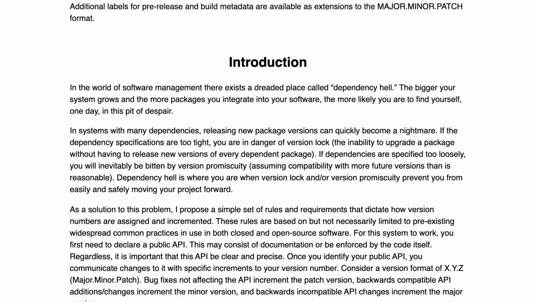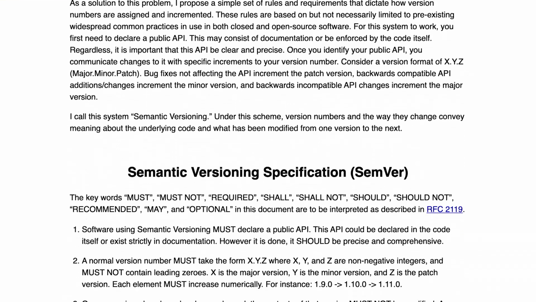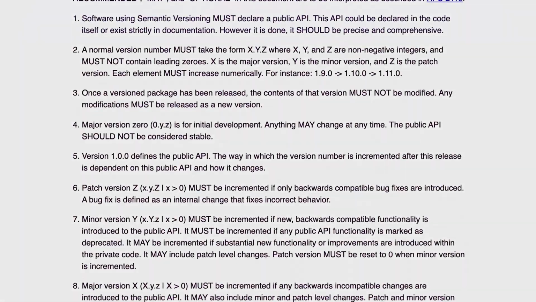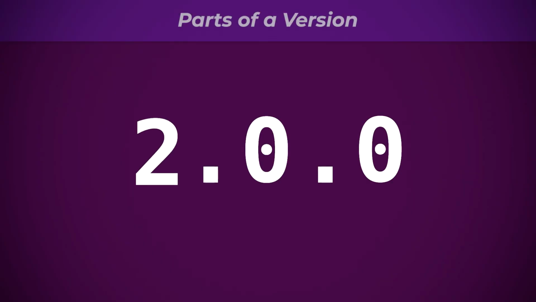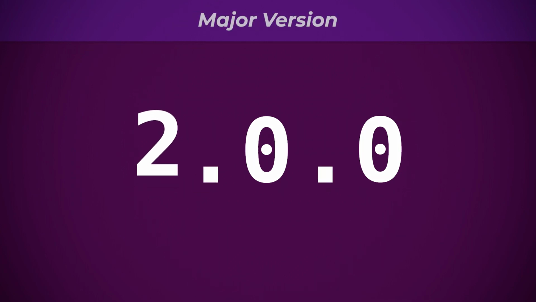Semantic versioning is a set of rules that dictate how version numbers are assigned and incremented in a logical and predictable way. We have the major number, the minor number, and the patch number, each separated by a dot. If you look at the major number, the change from Godot 2 to Godot 3 is considered a major version change. This indicates that we have made backwards incompatible changes.